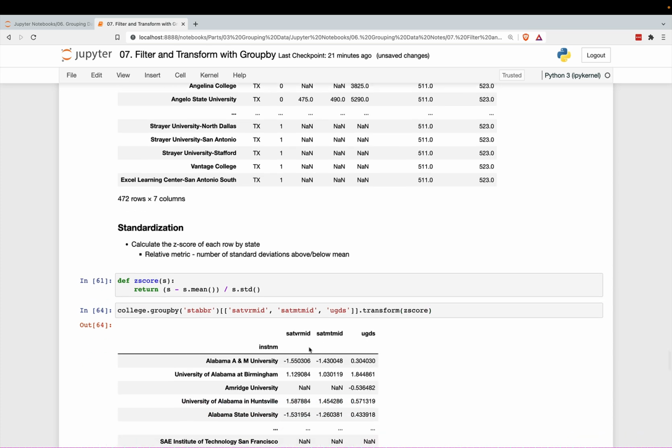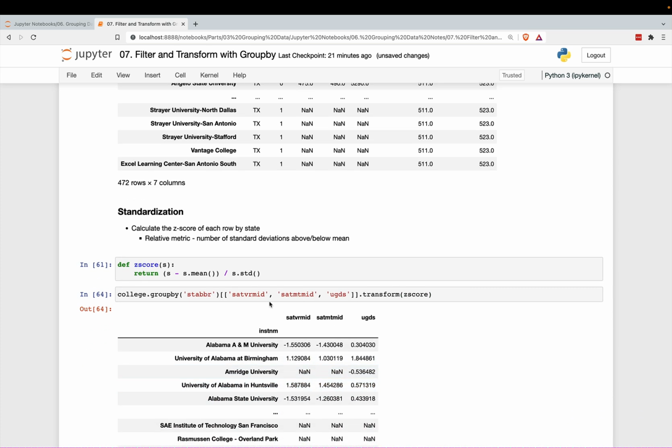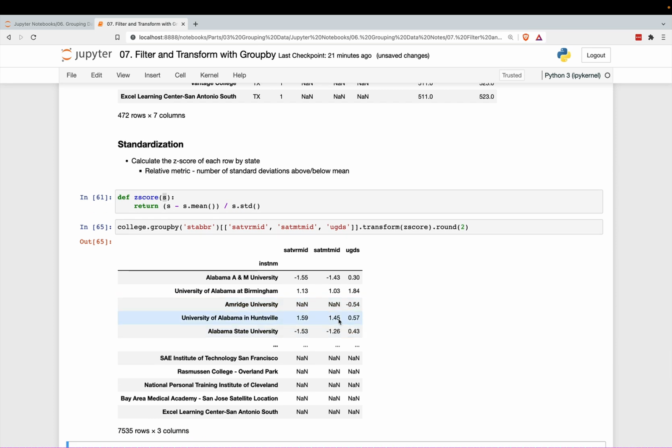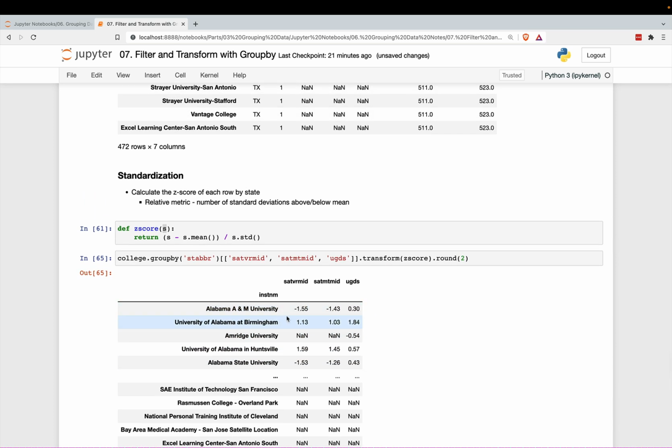So the way transform works, it works independently. It's going to go through each of these columns one at a time. It's going to pass the SAT verbal mid series into the z-score function for each group. So it's doing a lot of stuff here for us. Then it's going to do the same thing for the math, and then the same thing for UGDS, and calculate this z-score. And we just round this off to get nicer numbers. All right. So this is the number of standard deviations below or above the mean. That is what the z-score is, and it's another name for standardization.